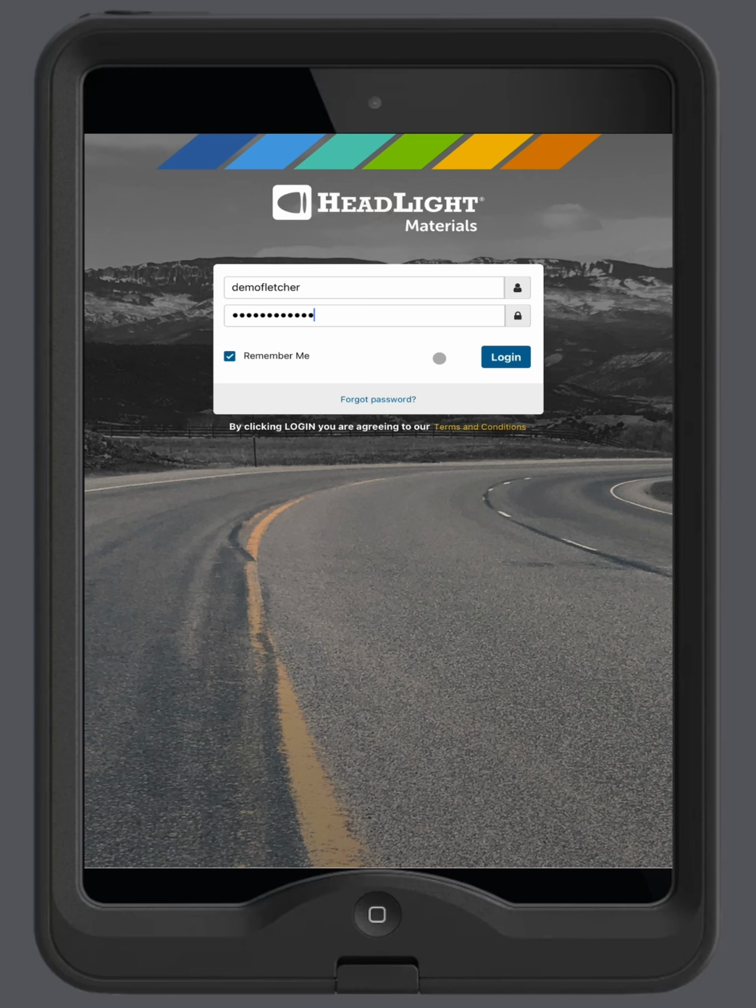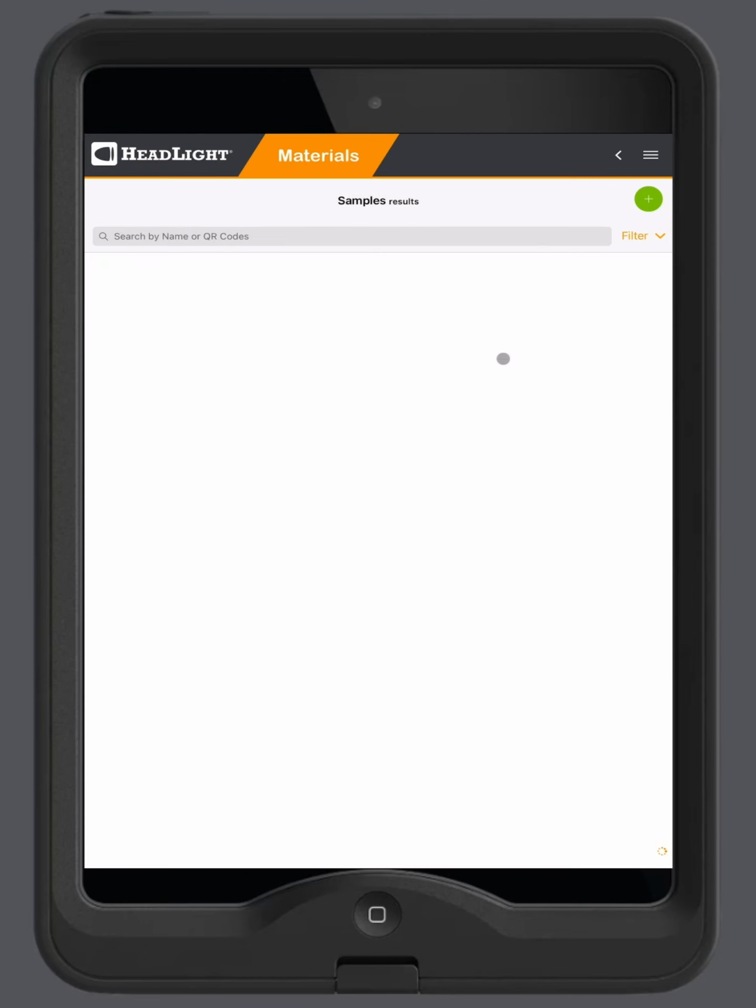Welcome to the ADA ramp form tutorial using the HeadLight software. Today we will begin in the Materials app on the iPad. Let's start by logging in using our HeadLight credentials. We first arrive at our recent list of samples.